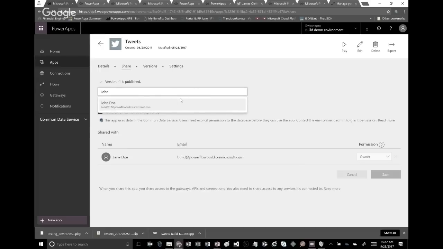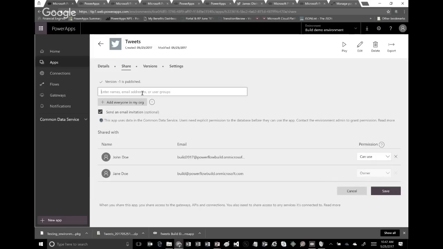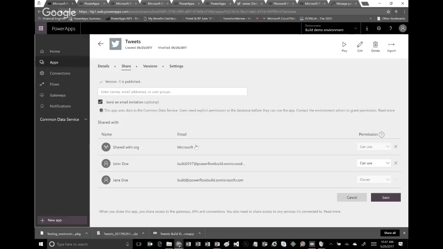So when you share an application within PowerApps today, you can do so directly to principals. So here, for example, John Doe. You can also share an app to any security group. Okay. You can also share an app within your entire organization if you want.